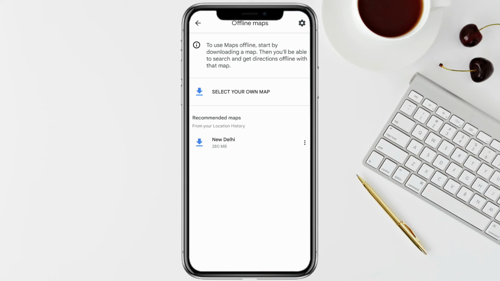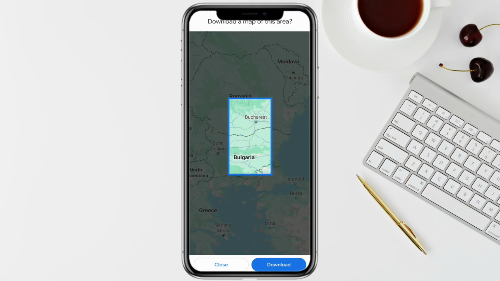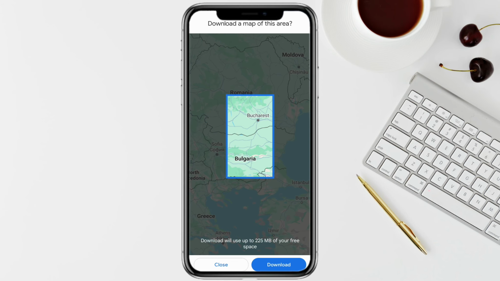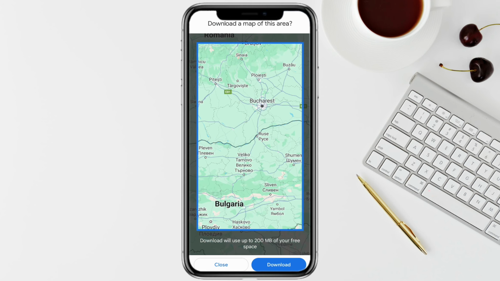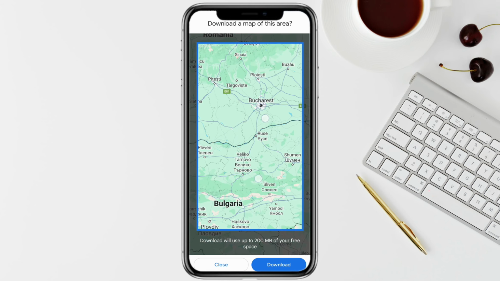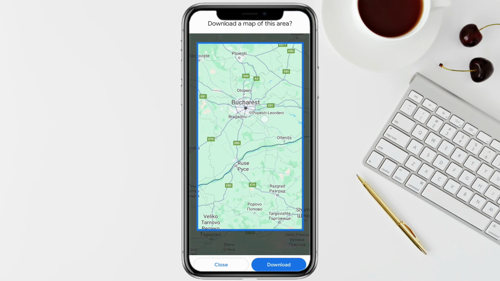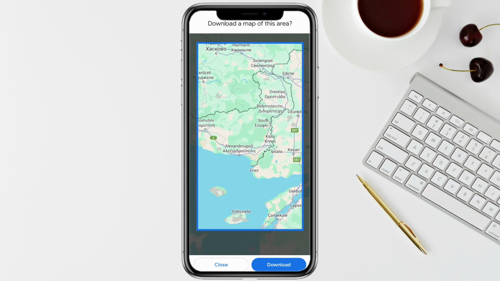And now you have to select the area in your map. So just click on select your own map. Now all you have to do is just select the area of your preference in the Google Maps that you want to download offline. The larger the area is, the more the space it will gonna take in your device. So make sure that you select accordingly and precisely.